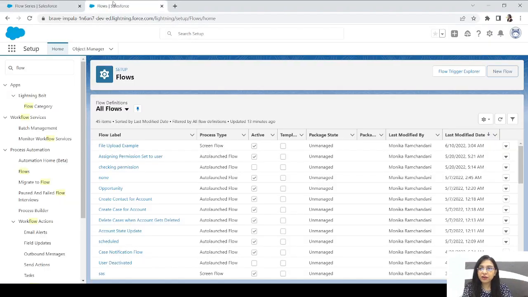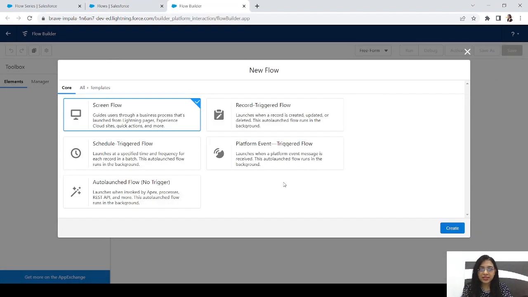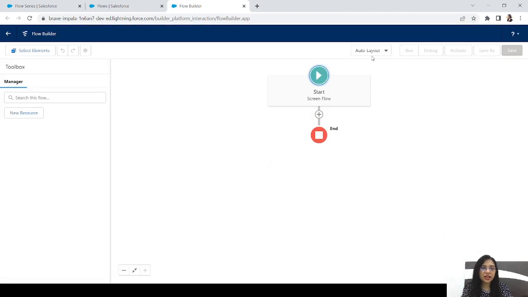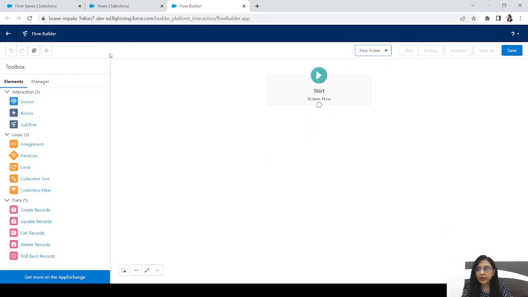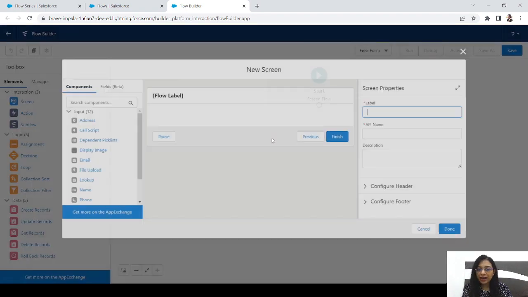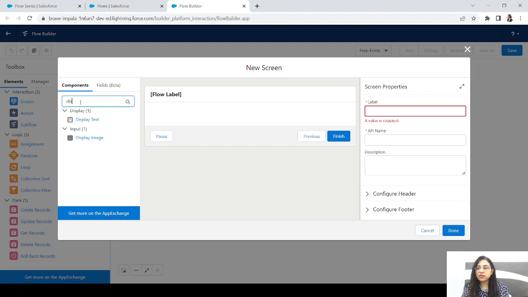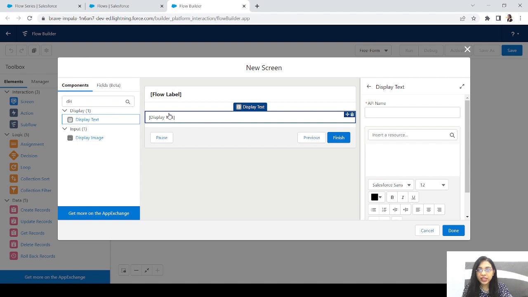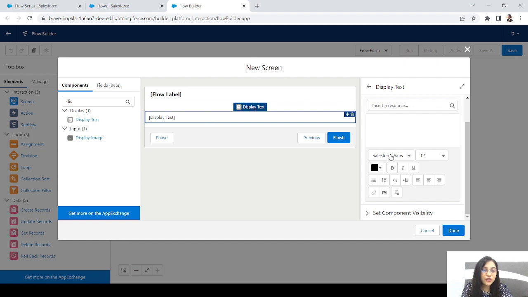Okay, so let's start creating our flow. Let's click on the new flow button, select screen flow and click on create. After that, I'm selecting freeform, and this is just very simple. We just have to add a screen, and from here you have display text. Let's drag it here. Now in display text we will not write any text, instead we will add an image. So here you can see we have an image icon, so we will click on that and let's add the image that I want you to see.